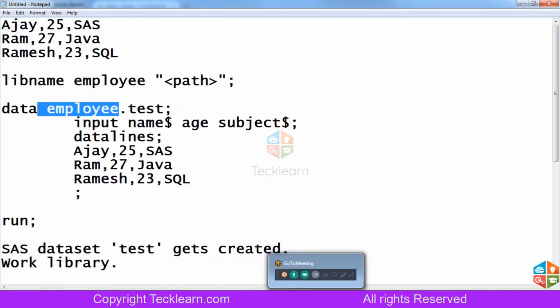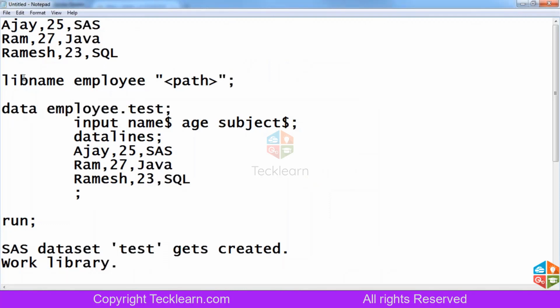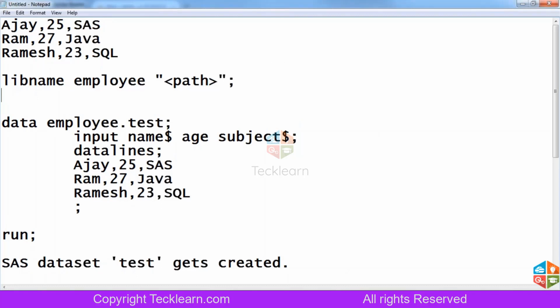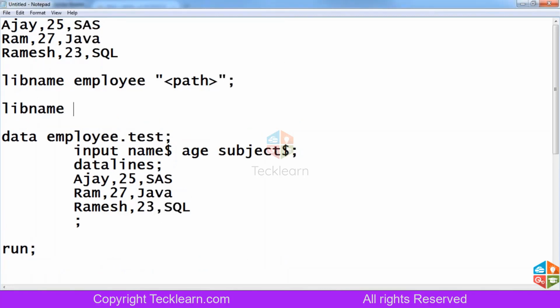Guys, are you getting me? The difference between a temporary and a permanent library? To create a permanent library, I have to use a libname statement. Libname is again another keyword, and the syntax here is libname, the keyword, and then I mention the name of the library, which in this case was employee, and then I mention the path in quotes.